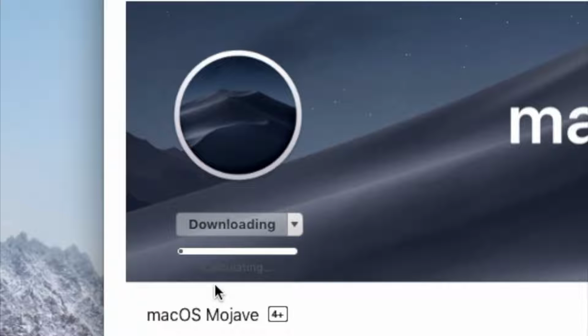So rather than have you wait and watch me download this thing for 20 minutes or half an hour, I'm just going to skip ahead to the point where it's actually downloaded.